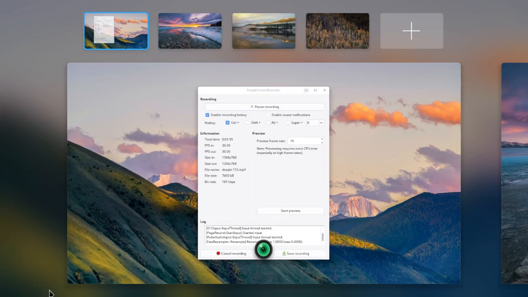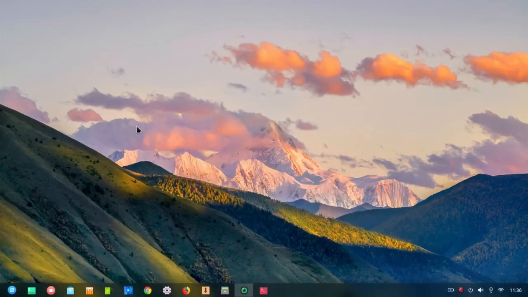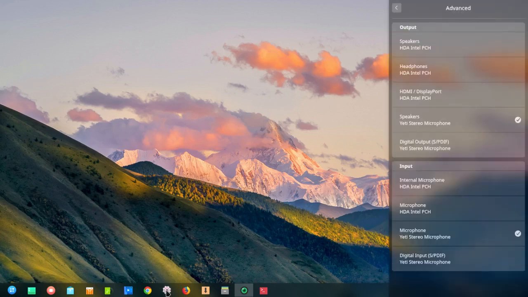Right now, I just have Simple Screen Recorder open, and it's minimized. I don't want to revisit every feature of the Deepin desktop because I've done a number of reviews before, but there are a few changes worth noting. Going to the control center over on the right, as you can see, it opens to what I was using, which is advanced sound.